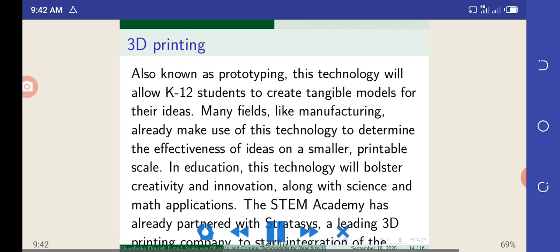3D printing, also known as prototyping. This technology will allow K-12 students to create tangible models for their ideas. Many fields, like manufacturing, already make use of this technology to determine the effectiveness of ideas on a smaller, printable scale. In education, this technology will bolster creativity and innovation, along with science and math applications. The STEM Academy has already partnered with Stratasys, a leading 3D printing company, to start integration of the technology in programming classes.